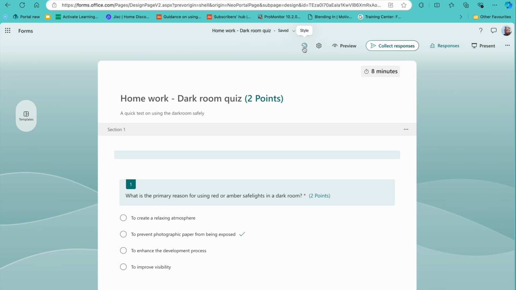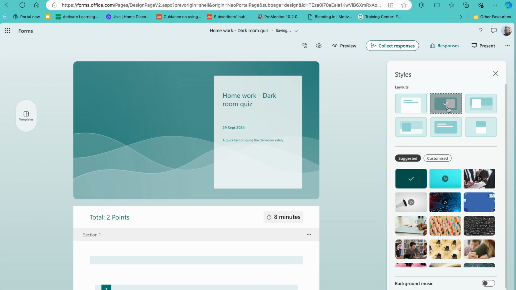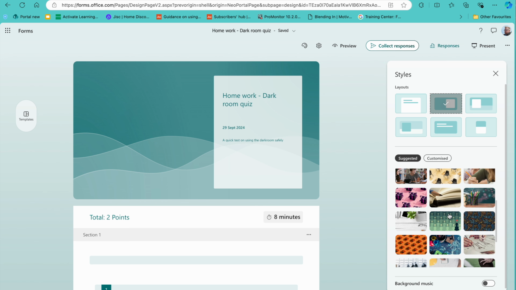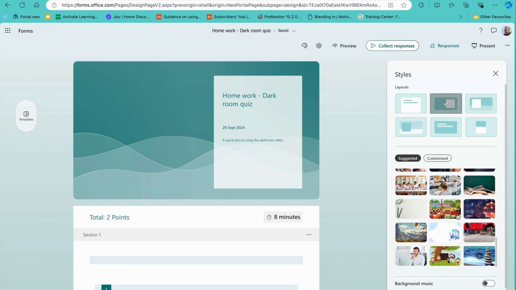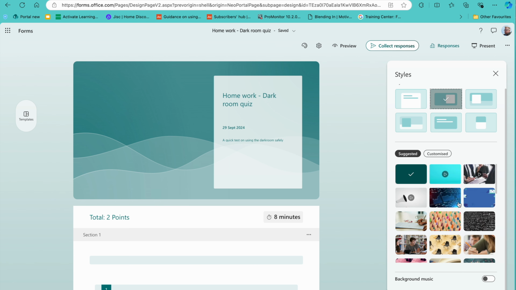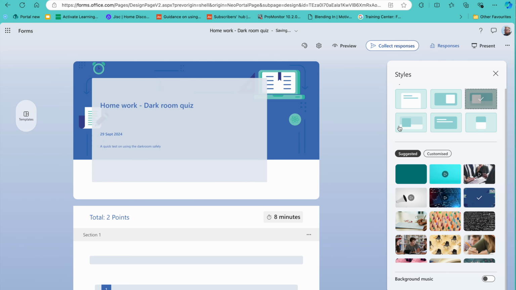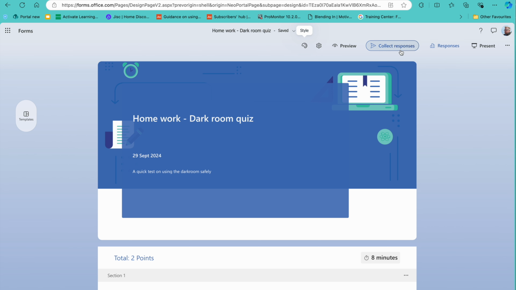Now I am going to just alter the style quickly. So we'll jump in, we'll choose the style that we want, and we'll have a look and see what we've got with regards to templates. Nothing really grabs my fancy. We'll just go for that one. But you can see you've got different styles that you can choose. So that looks quite nice. Close that. And we're ready to go.